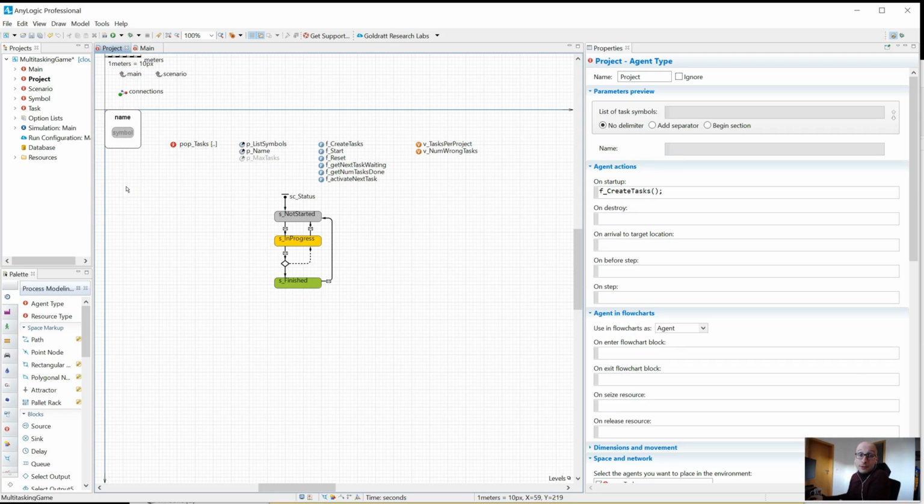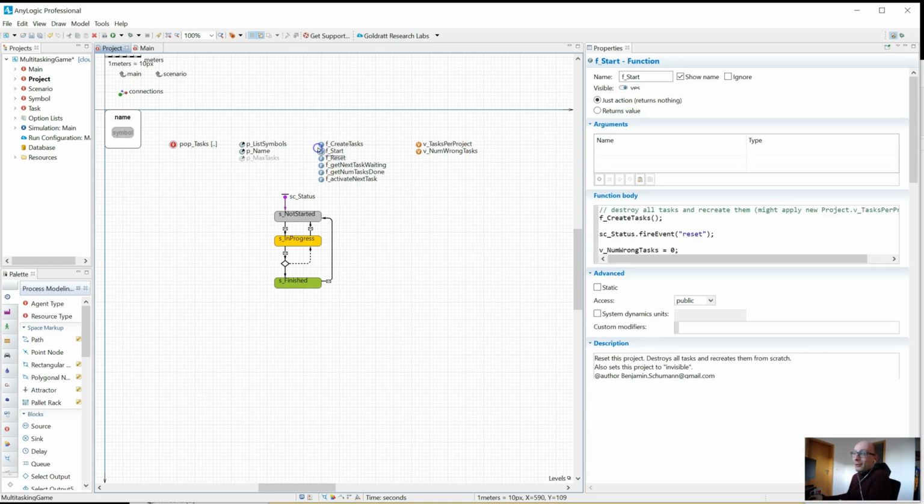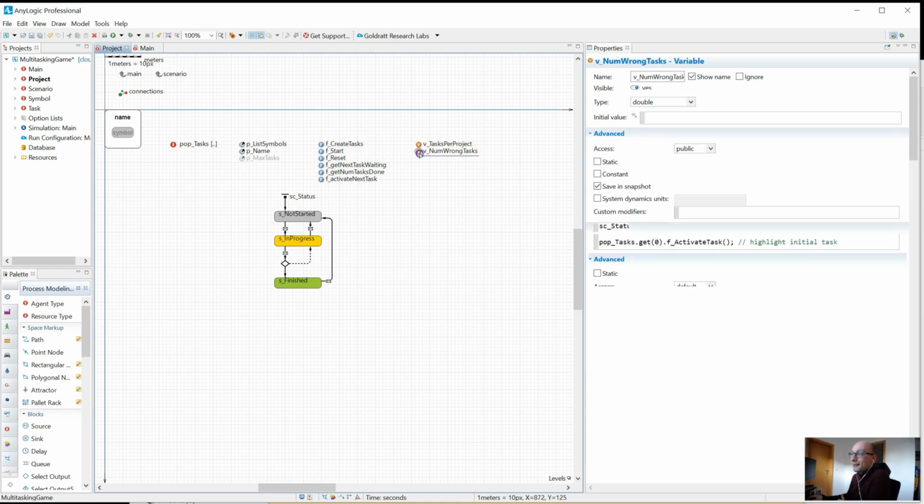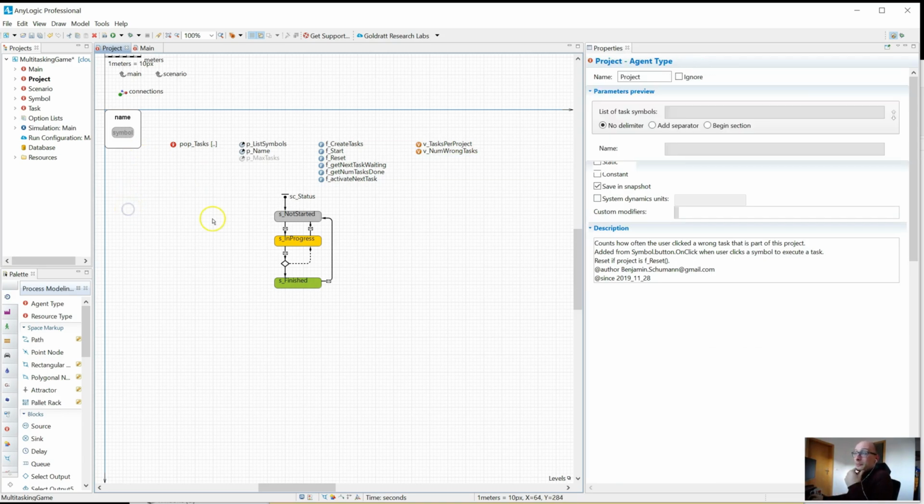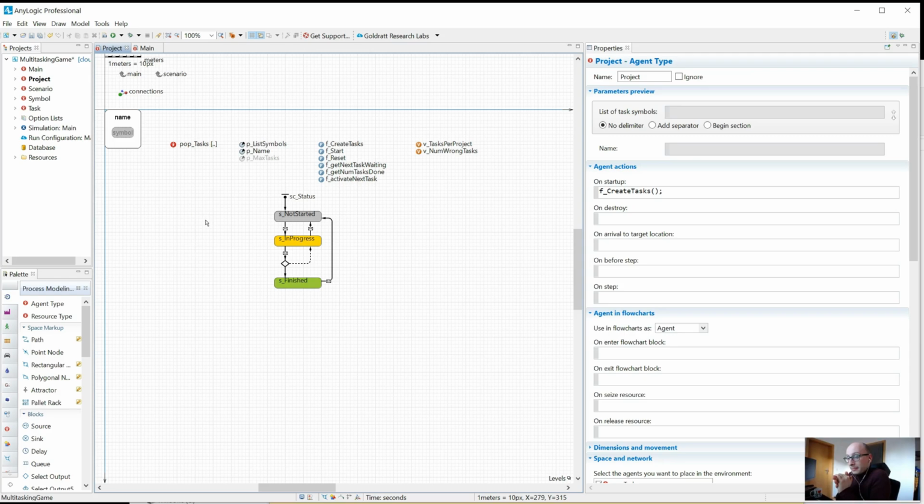Now, the big question obviously is why. I can see this is a function, can't I? You know, it has the function icon. I can see this is a variable. Why the hell would you put in those prefixes? Well, there's a good reason, and that is coding. There's no way around coding in AnyLogic at some point. Sooner or later you have to start coding.